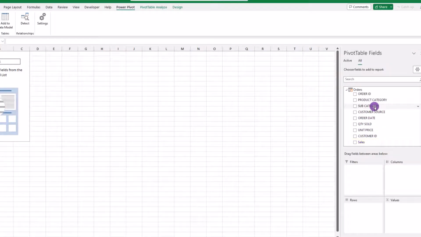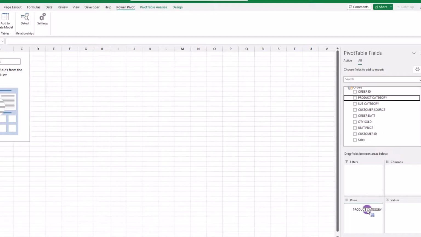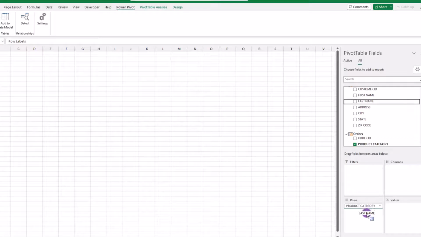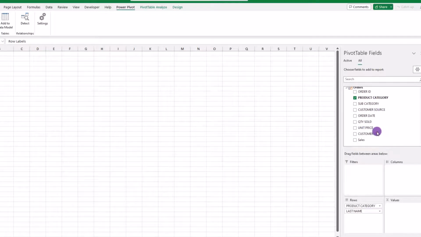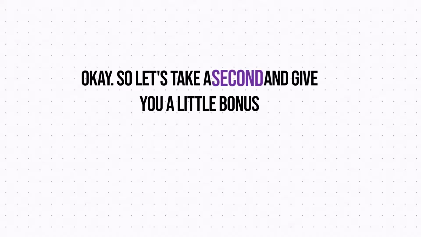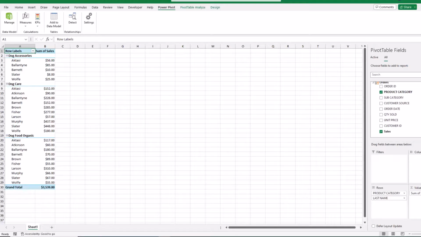So let's go ahead and create a brand new pivot table, and we can start by dragging our product category into this rows quadrant, the last name below the product category, and now let's drag our sales field over into the values quadrant, and check it out. Now we're getting somewhere.